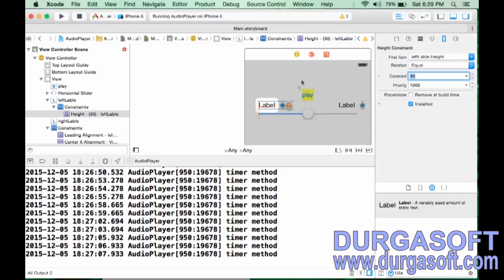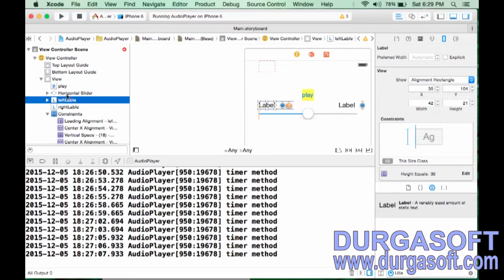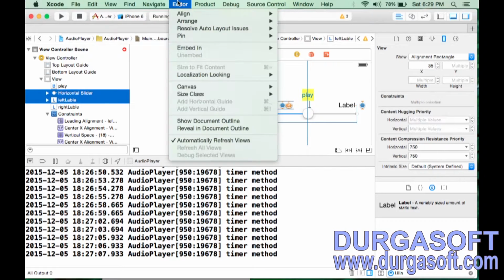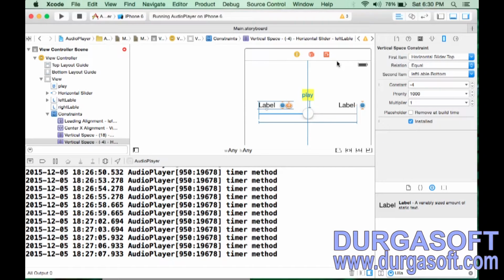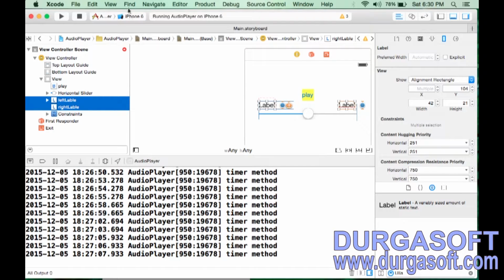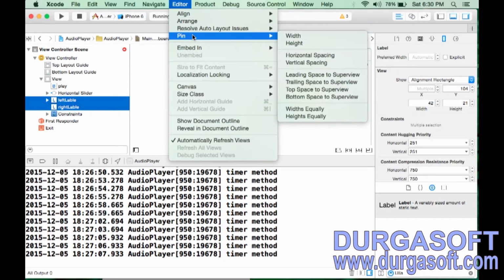Now again see, it has this much height and provide the gap between those two so that it will start from there. It is unable to find where it has to start from here, right? If you provide the gap between these two, then it will know where it has to start, right? Go here, left, here, editor, pin, vertical spacing, right?